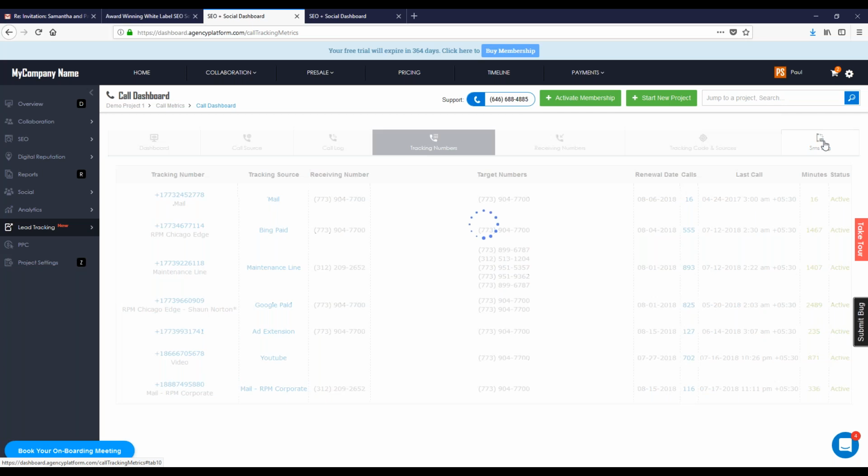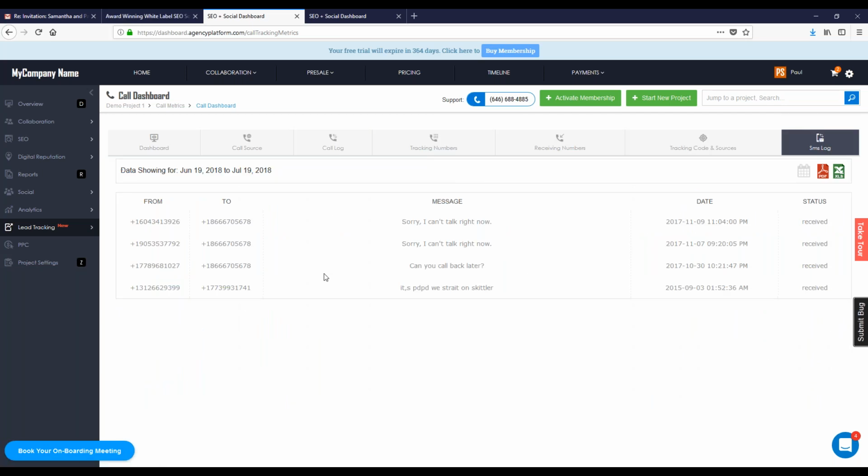And then an SMS log. On the SMS log, what it means is if you want to be able to accept a text message, because a lot of local businesses, you know, they don't accept text. You can send a text and the call tracking system will receive the text message and it can be dealt with from here. So not a huge feature, but it is doable.